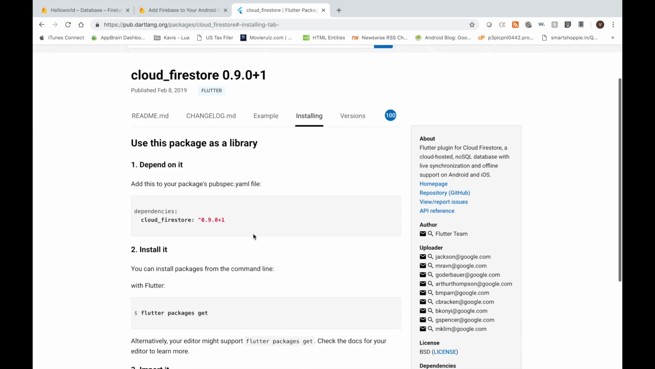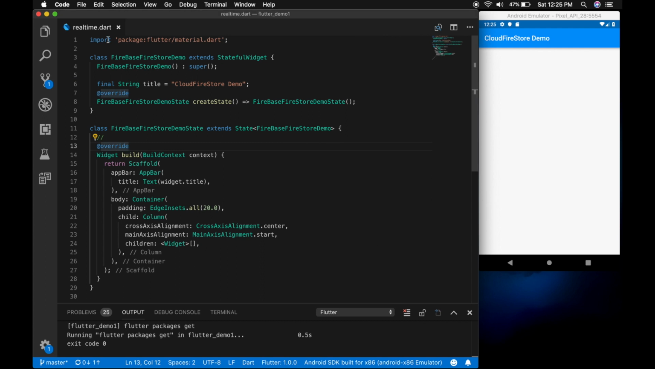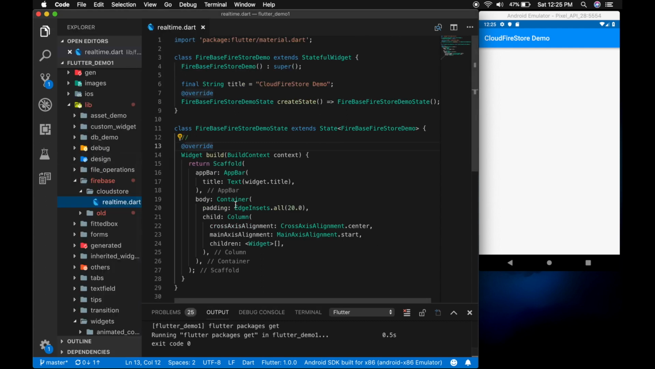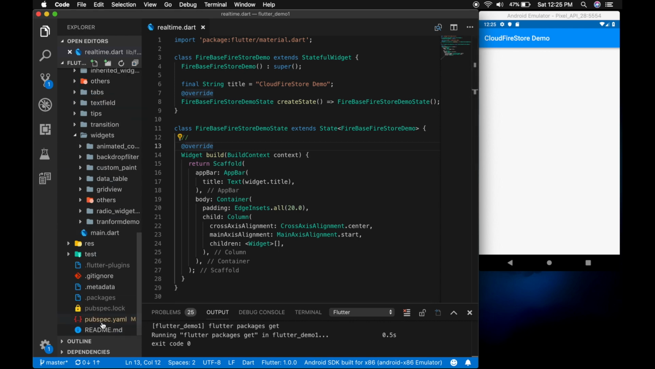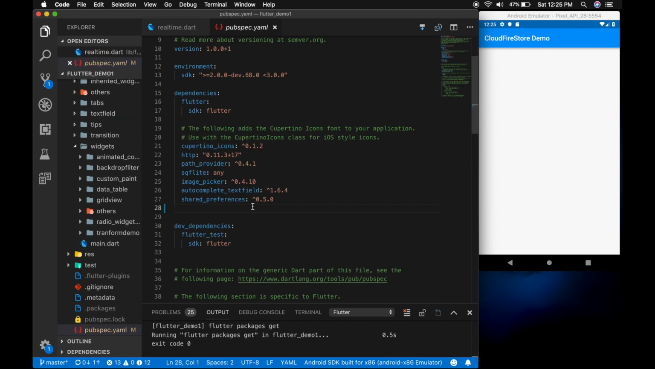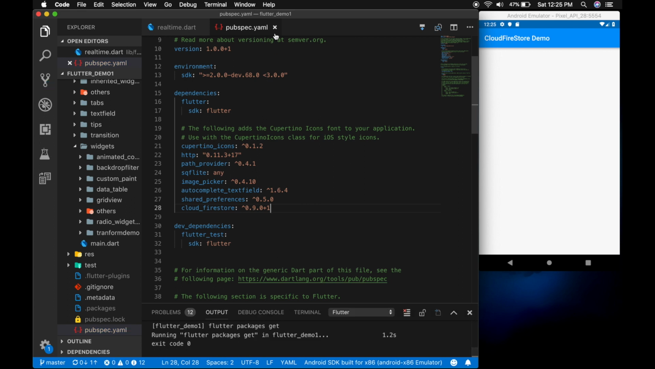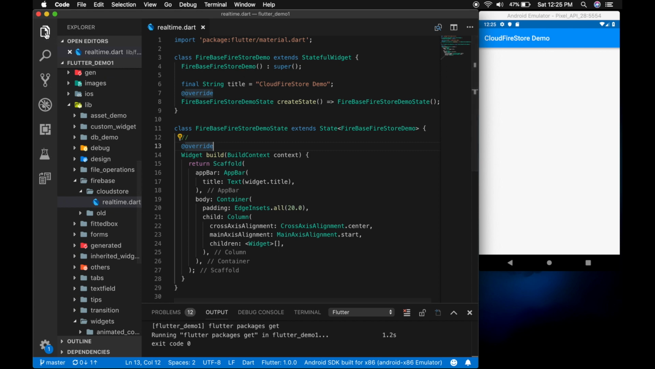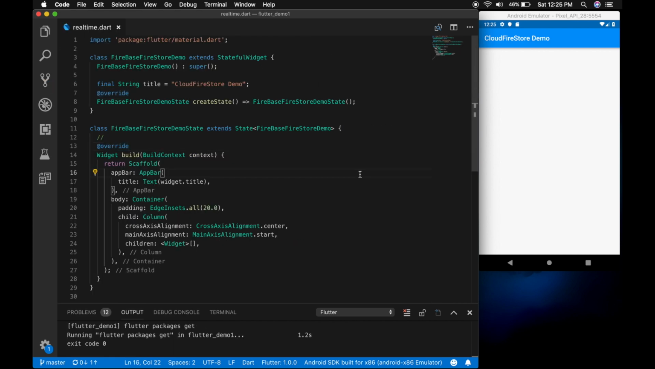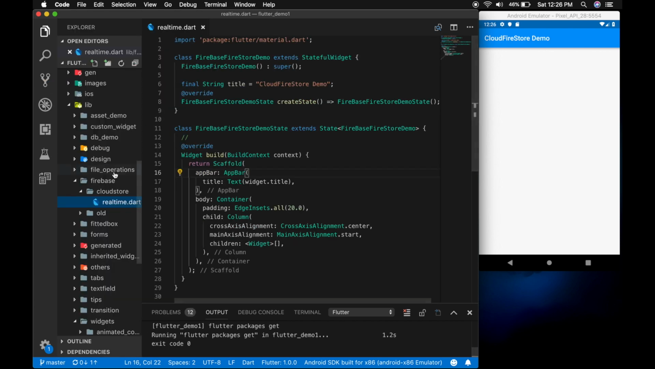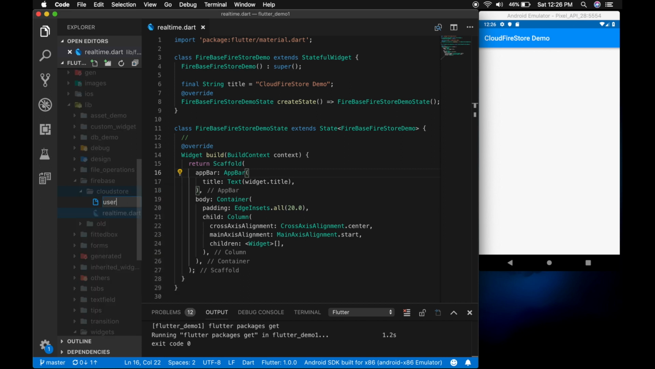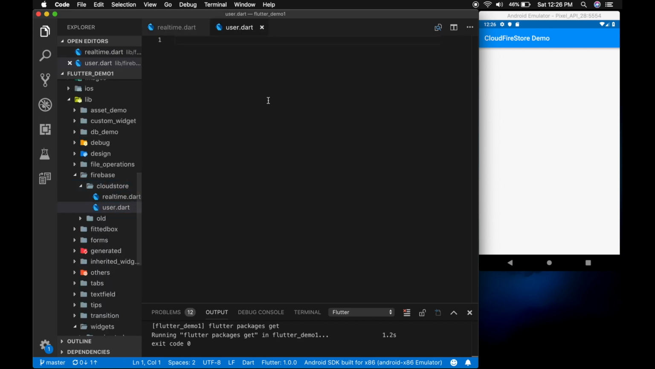So copy that dependency and let's go to the pubspec.yaml file in the root of the Flutter project and add our dependency, and Flutter should get the packages, or you can run flutter packages get to get the package. Alright, now I am going to create a new file, user.dart.